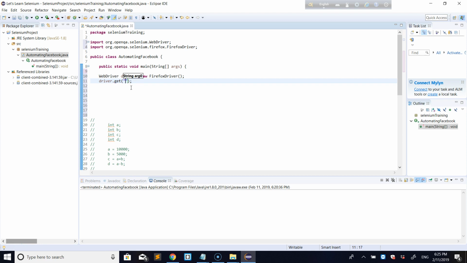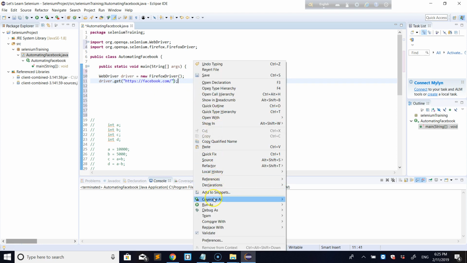And I'm telling driver go and get https colon slash slash facebook.com. Okay, now I can execute it and see what happens.